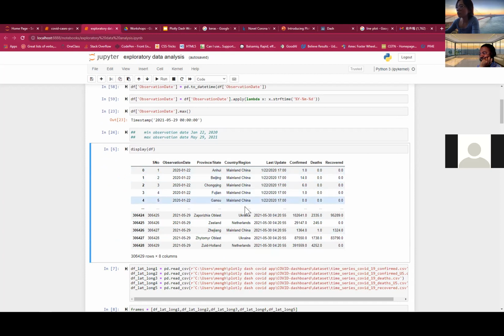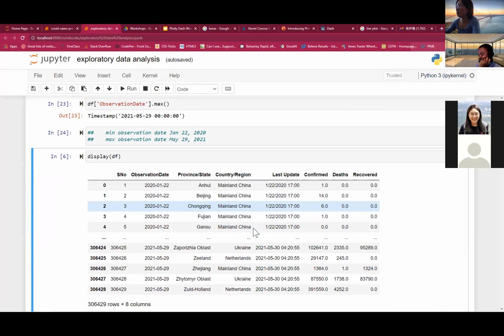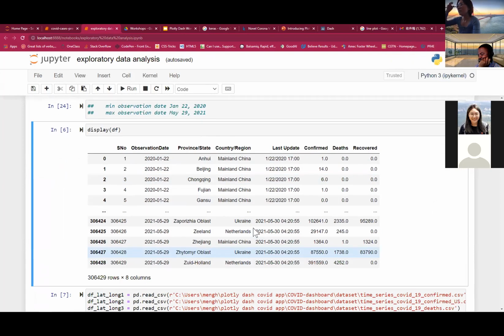So for country and region, you're able to find, you know, China, Ukraine, Netherlands. Sorry, Hannah, excuse me. Could you please zoom in a bit? Okay, yeah, for sure. Perfect, thank you. Thank you. Yeah, great, thanks.